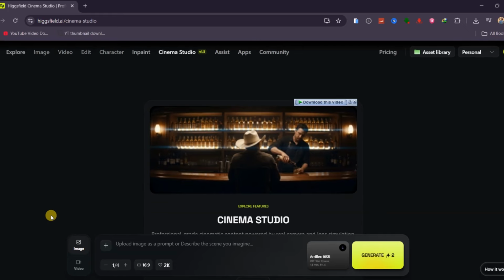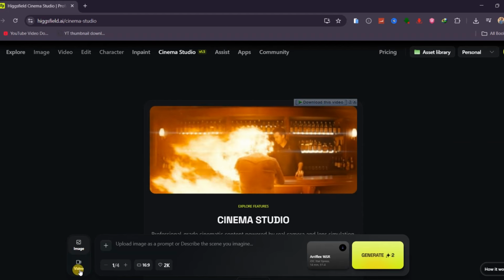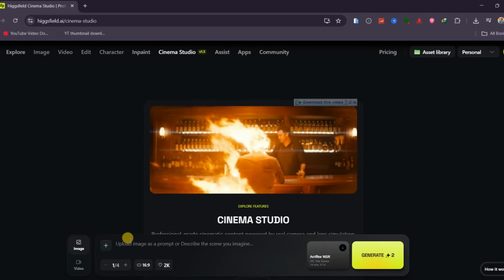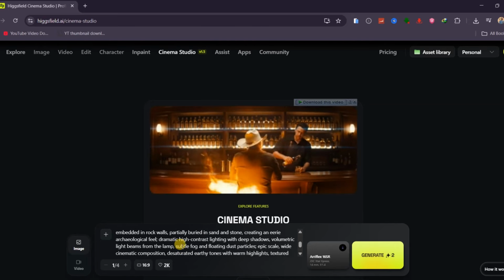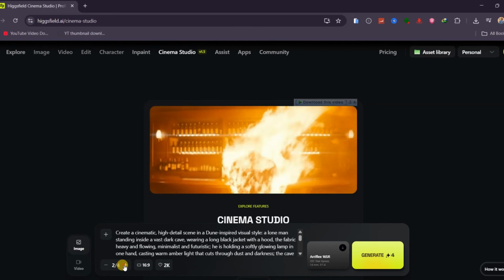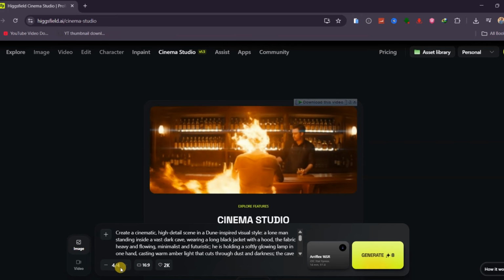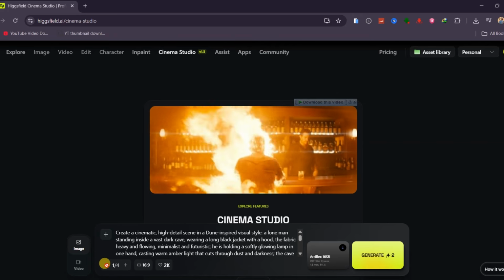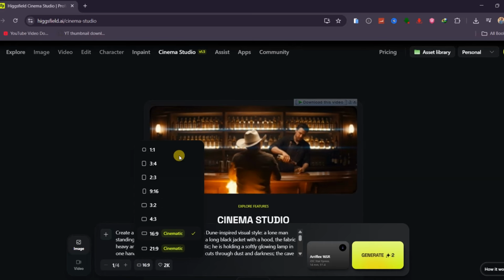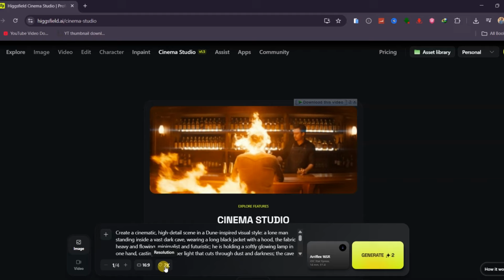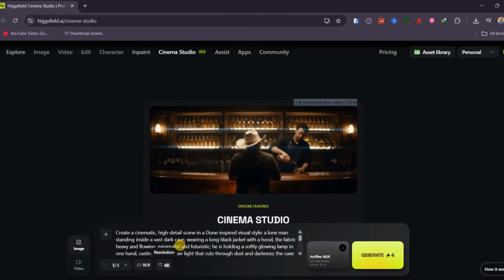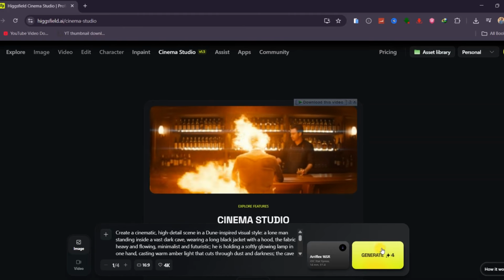Cinema Studio allows you to create both images and videos, but we'll start with image generation. I'm pasting in a simple prompt of a man holding a lamp inside a cave. From here, you can choose how many images you want per generation, but I'll leave it at 1 for this example. Next, set the aspect ratio. For YouTube videos, I'll select 16:9. Then you can increase the resolution all the way up to 4K, which only costs 4 credits.